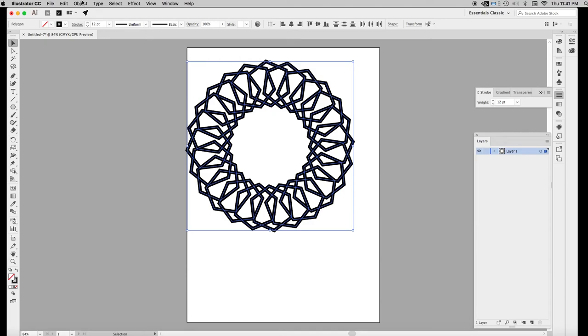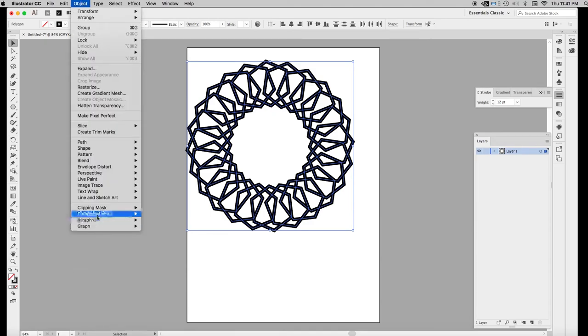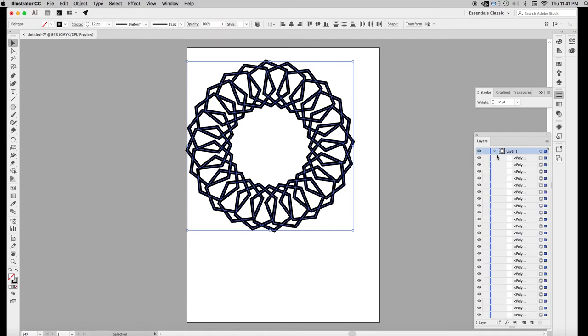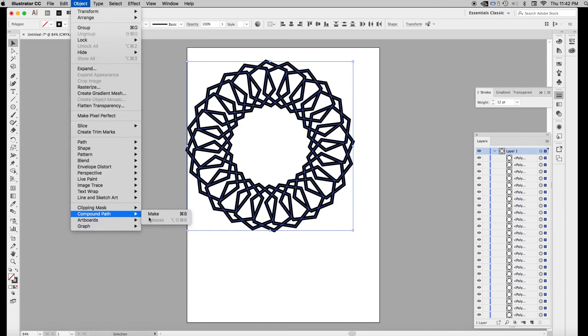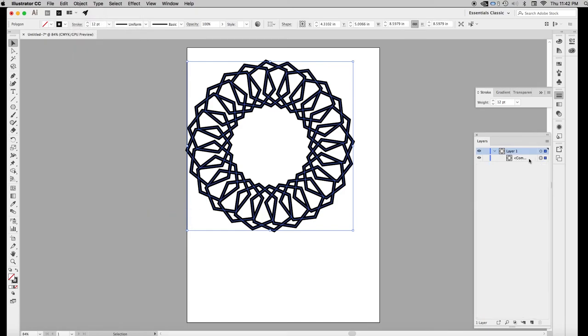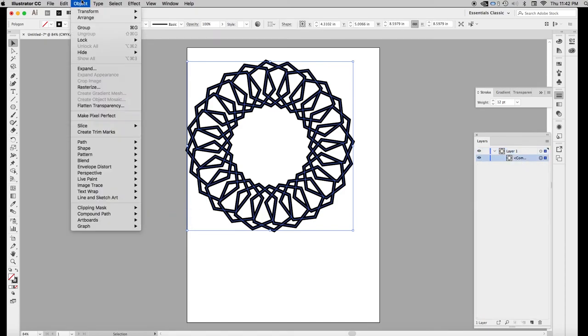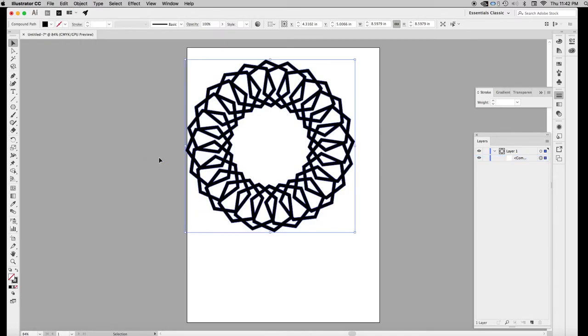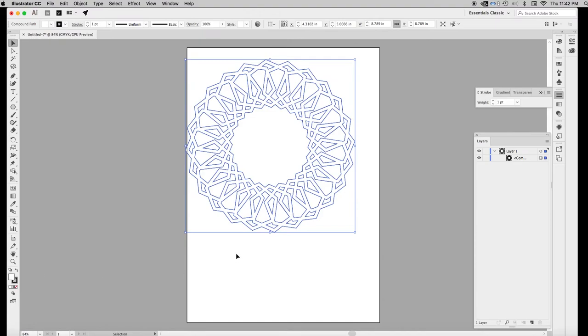And then I'm going to outline this stroke by first hitting compound path. Again, I'm just going to open up the layers here so you can see this. Right now it's a bunch of separate paths. I'm going to say compound path make. So now it's only a single path. And then I'm going to path outline stroke. And then I'm going to show it with the default colors again by clicking the default colors. And now there's the new stroke.